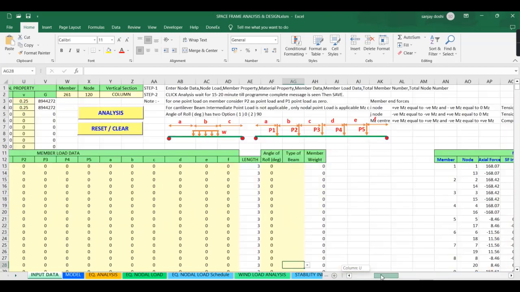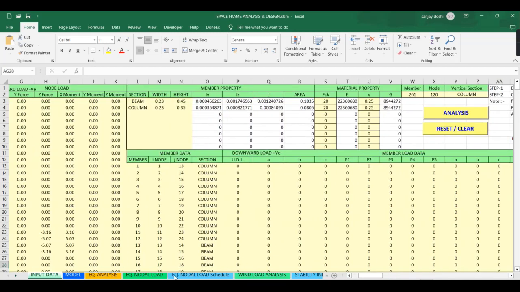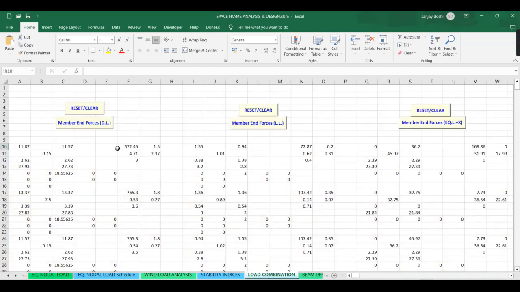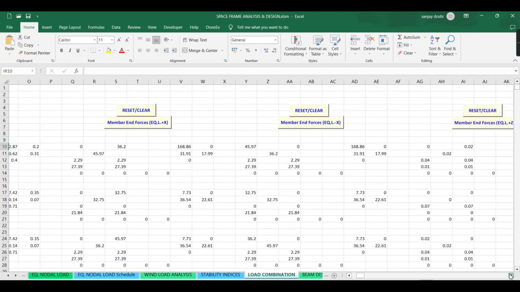Do analysis by clicking Analysis button. This result will be used in load combination sheet. In that sheet click on respective button like member end forces, earthquake load in positive X direction, negative X direction, positive Z direction and negative Z direction.